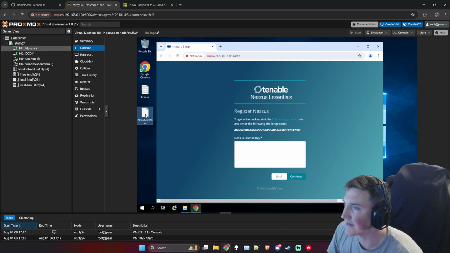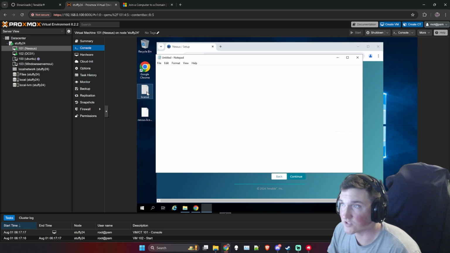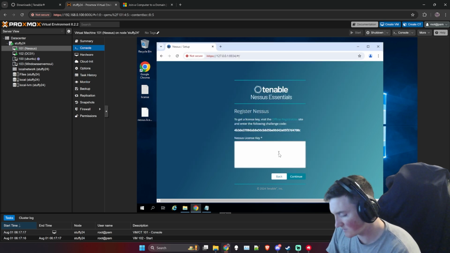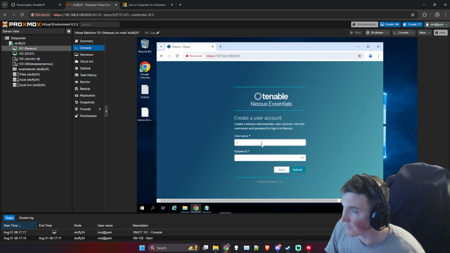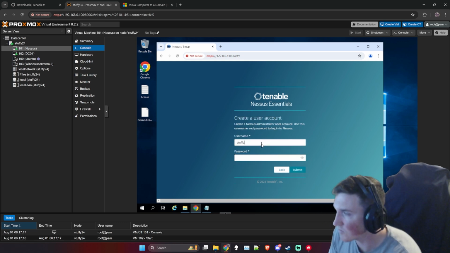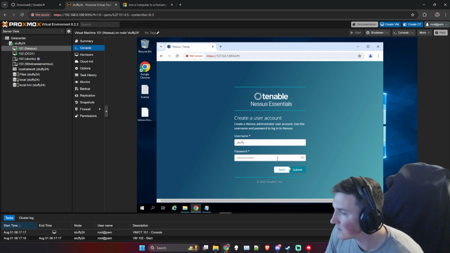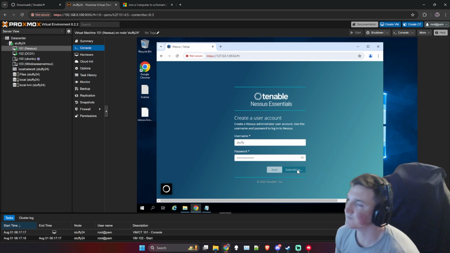So now all I have to do is take my license, which I should be able to just copy and paste here. You can see my license. We'll go ahead and paste it. Should be good. All right, now we're going to use our username and password. We're just going to use Stuffy. All right, and we should have a regular account now.